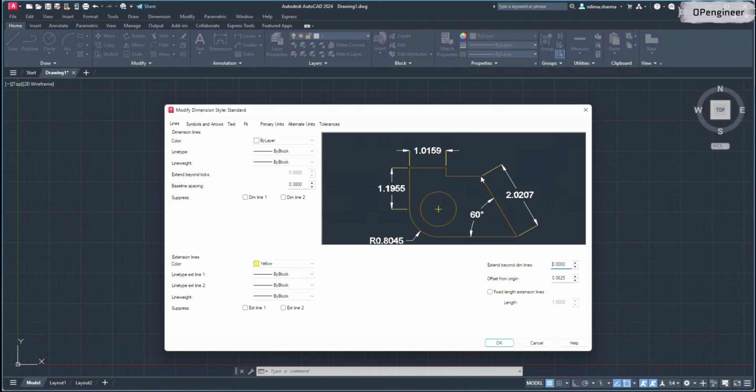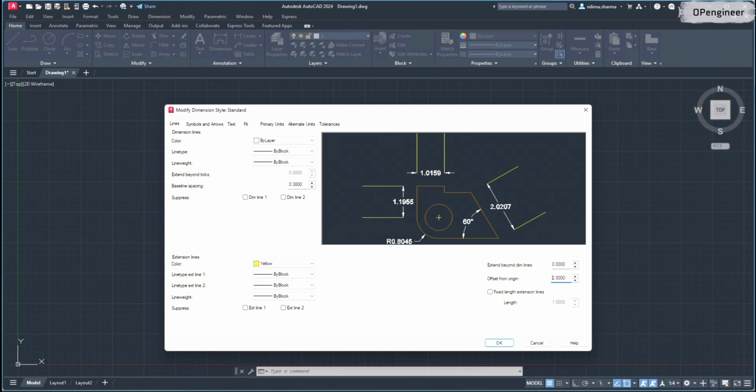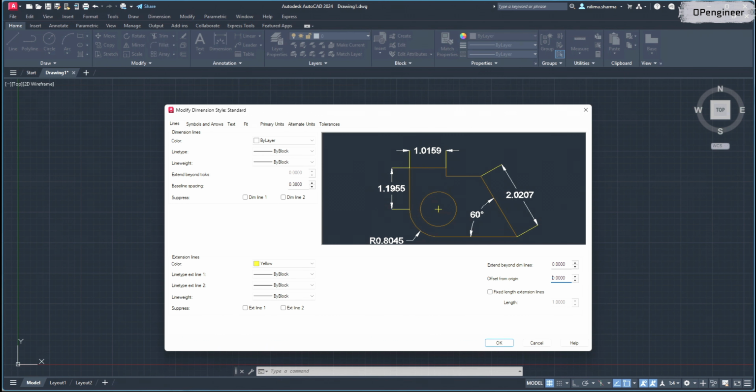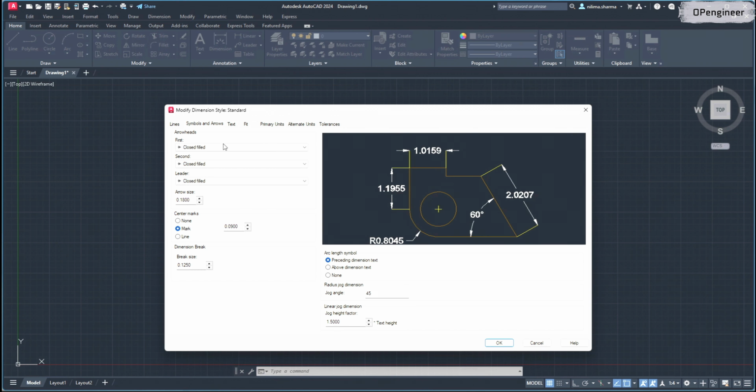So offset from the origin. So from the origin the extension line offset. So let's make some value for now. I'll press 2. So here you can see it has offsetted really far. So if you want your extension line to offset from the origin, you can add the value, but for now I don't want to offset my extension line, so I'll just press 0 and enter. So that's it. So next one here is symbol and arrows. So this is the first arrow, this is the second arrow.